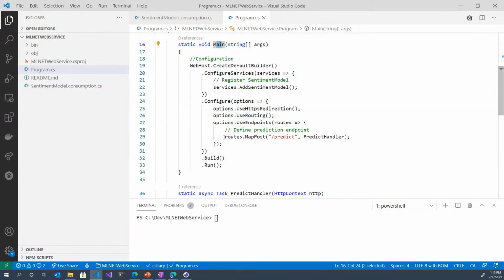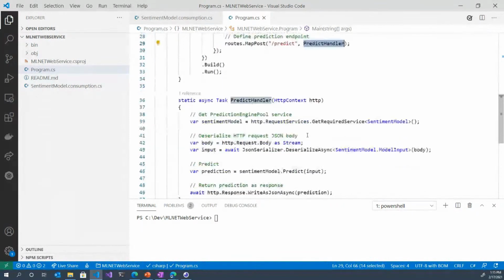Now, what's important here is this route map post. Here's where we actually tell it the routes that I want to make available or exposed as part of my web service. In here, I'm creating a route that accepts post requests at the predict URL endpoint. And then what I provided is the handler. Whenever somebody makes a request to that predict endpoint, how should that request be handled? Well, we have a predict handler here, which handles that request.